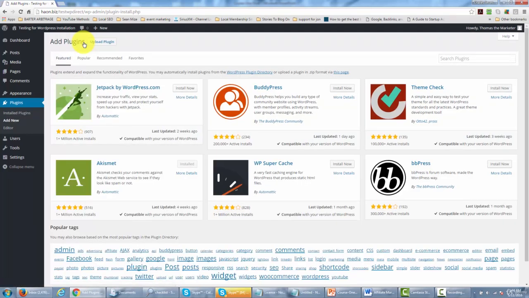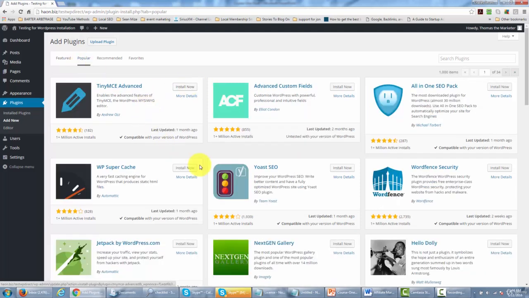And what you're going to notice right away is that WordPress is going to give you some featured plugins, just as we saw before with the themes. WordPress will tell you about very popular plugins, just as it did with the themes. It will also tell you about recommended plugins.